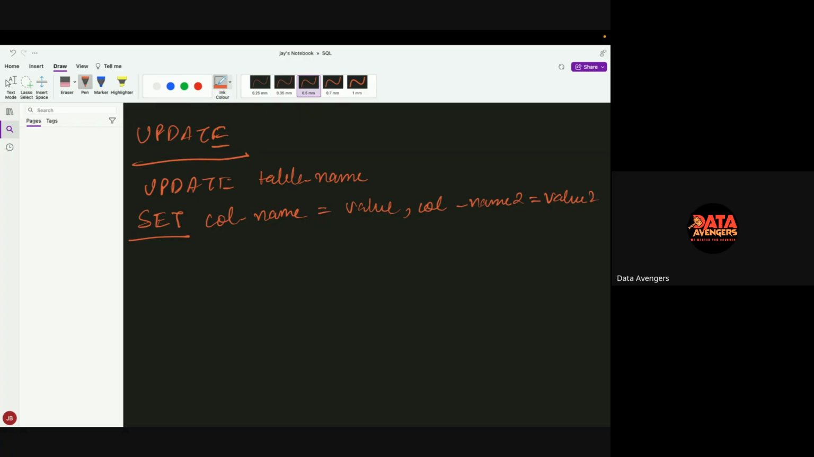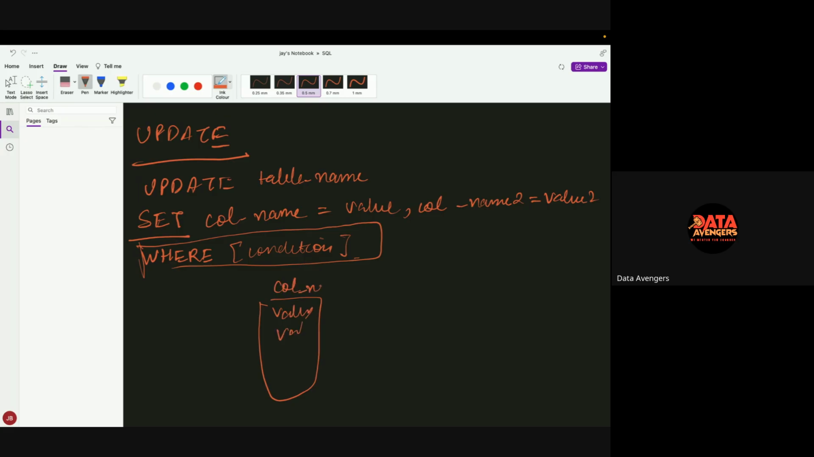Clear till here? This should be on the basis of some condition. And if you do not mention a condition, then all the values will become value for the first column, and for the second column, all will become value 2. This is what you do not want. So you always specify a condition.